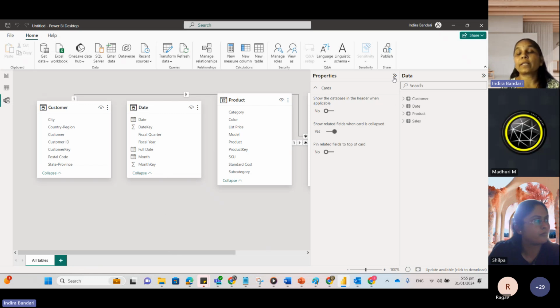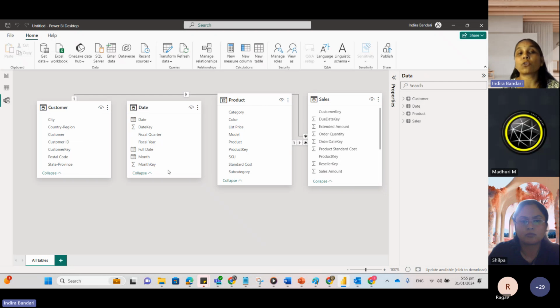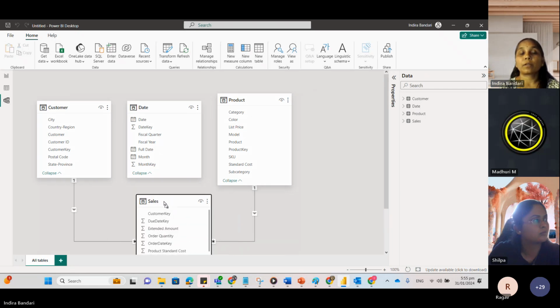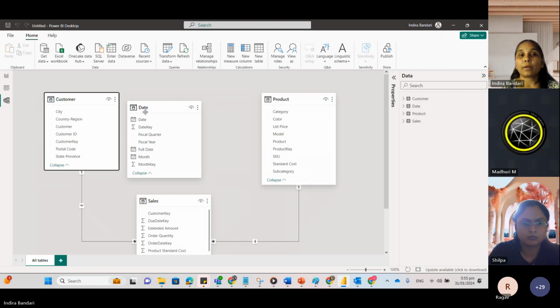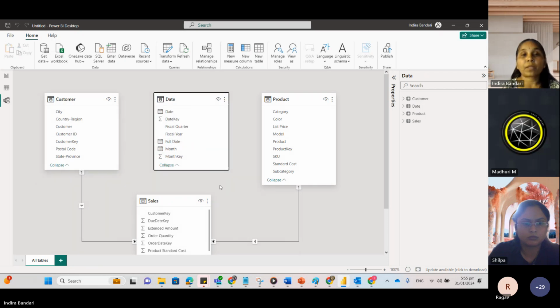This has automatically created the model based on the... how did it create the model? Can anyone tell me? It has created the model based on what? Can anyone tell me? The keys, main keys. Yeah, primary keys. But how does it know that those are the keys?